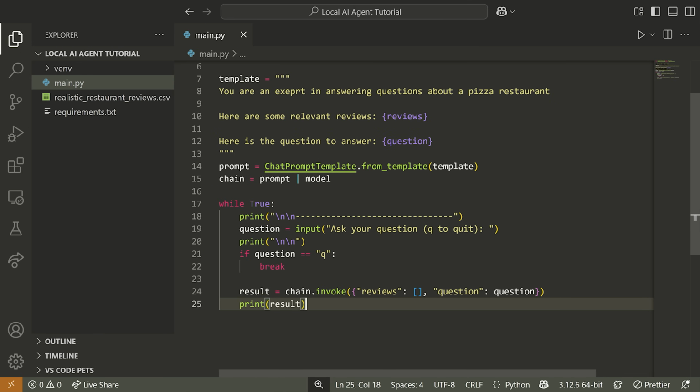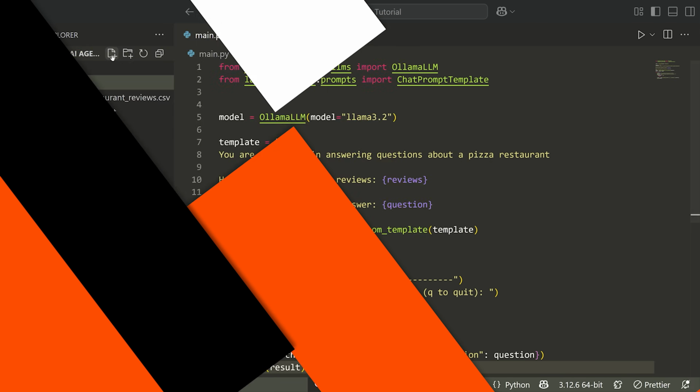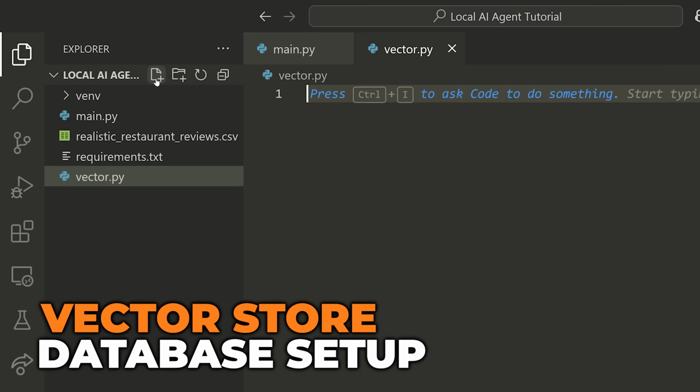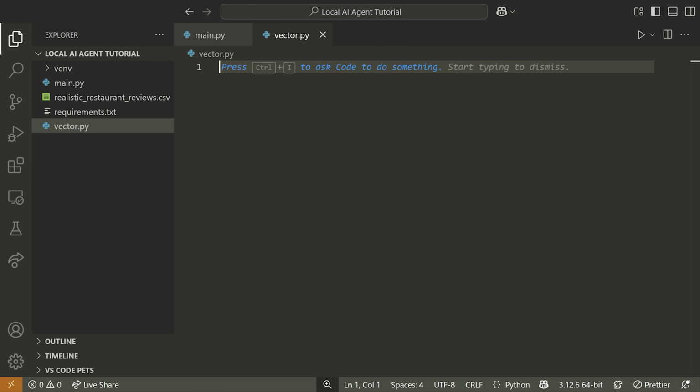Now what I want to do is show you how to set up the vector search. We're going to create a new file here called vector.py. You can call this anything that you want. Here's where we're going to write the logic for actually embedding our documents and then looking them up, or vectorizing our documents.